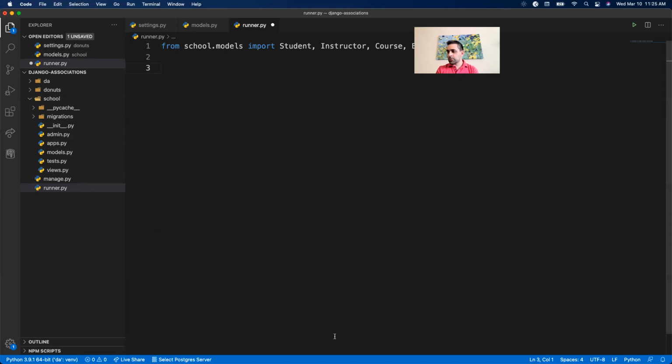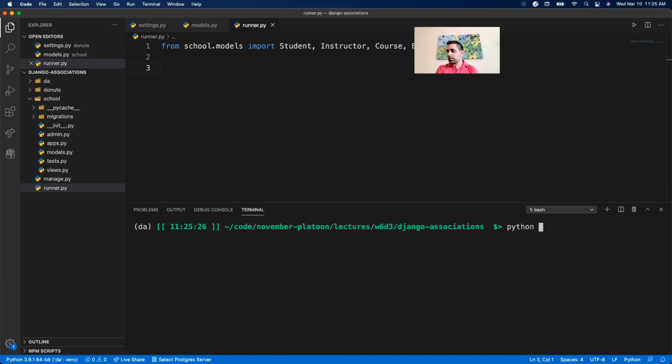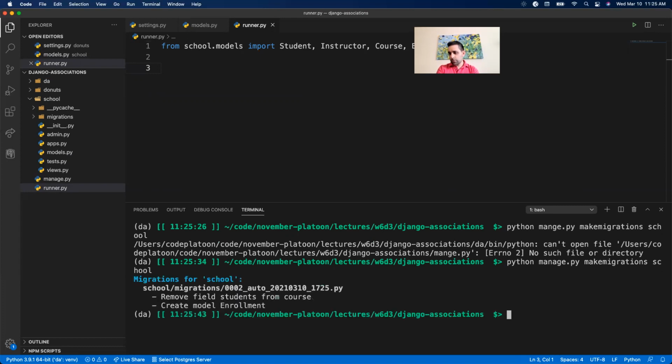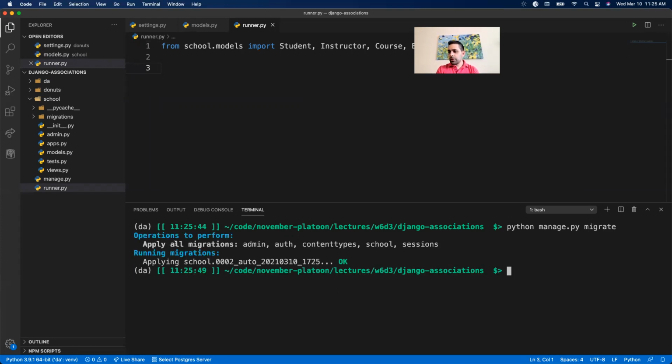Now I'm actually going to create some objects and add them to my database. So I probably need to run a migration since I added enrollment, which I'll do shortly. Actually, let's take care of that now so I don't get yelled at later. All right, in my virtual environment, we'll do python manage.py makemigrations school. Okay, so I applied the enrollment that I added, so I think we should be good to go.